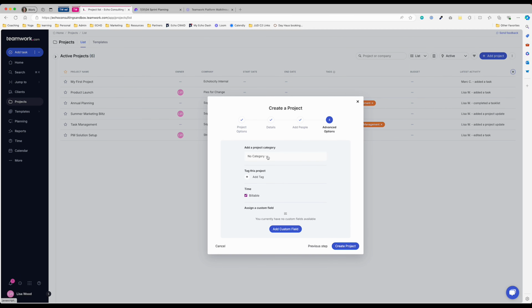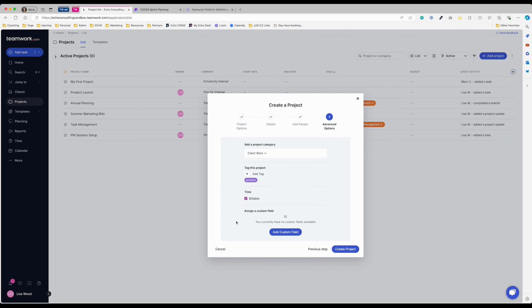And then I'm going to add a project category. This is client work. And I can add a tag and just say product. It doesn't give me the list here because product isn't here, but this little pop-up says hit the return key to create a new tag. So I'm going to hit return. I can give it a color, create new tag. Is it billable? Yes, it's billable.